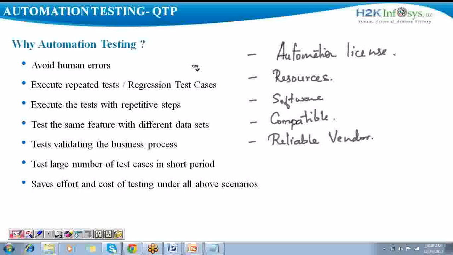Alright. So it's not that we should always overestimate how much automation testing is to be done. Automation testing is not always going to be an advantage over the manual testing. Okay, so based on the scenario, based on the project, we need to choose the tool to be used for the testing process.